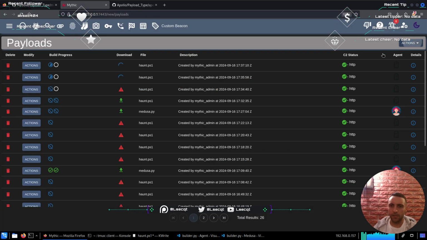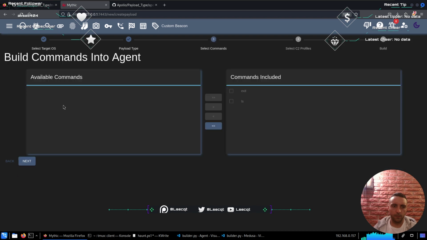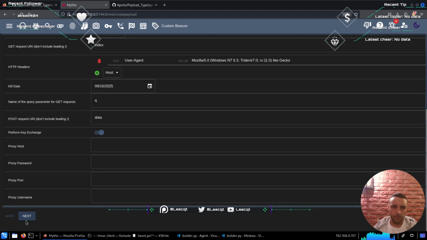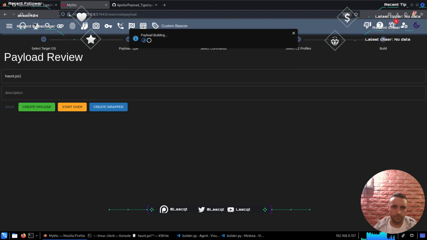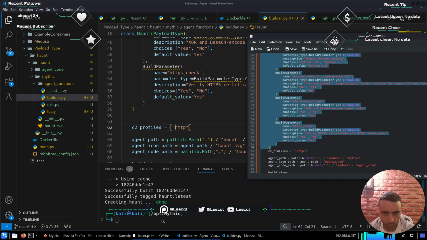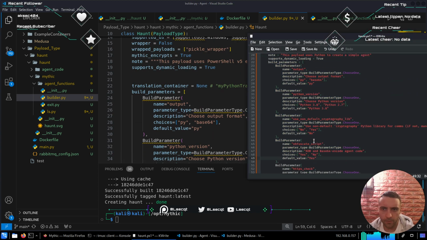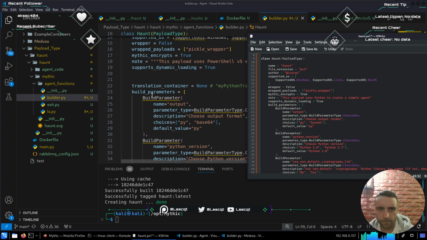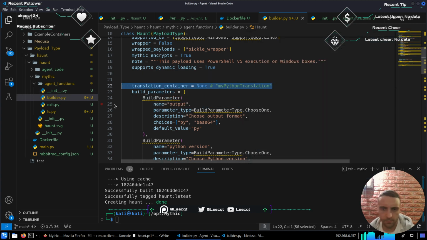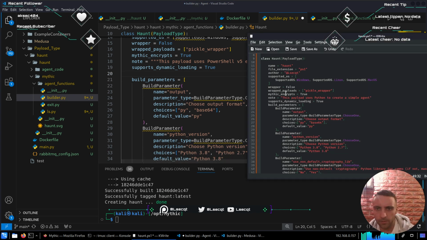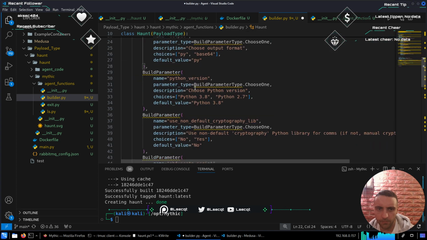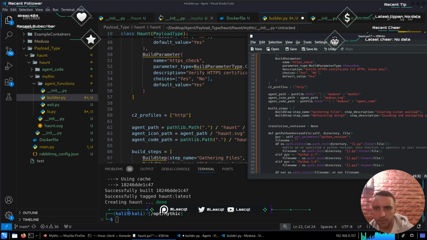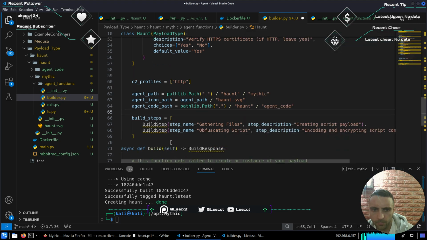Is it done? It is. Action, new payload, next, next, test, next. No, still not that. Okay, moving on. Now we have support dynamic loading, transition container, not there. So support dynamic loading, then build parameters. After the build parameters, we have the C2 profile. Yep, that's it. Agent path. Yep. Agent code and so on. Build step. After the build step, okay.